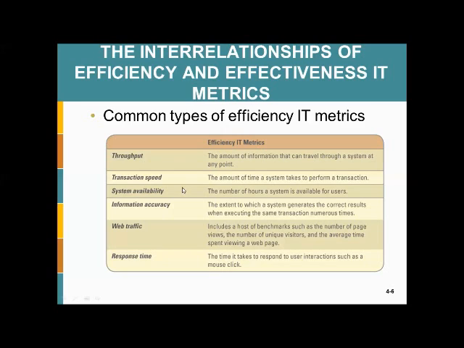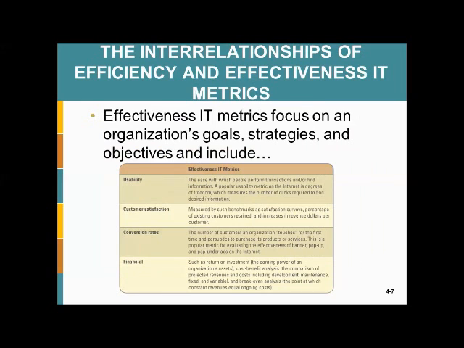Okay, so transaction speed, the amount of time it takes to perform a transaction. That's a critical component in our audience response system. Okay, let's go to the next slide. Here's some effectiveness metrics.